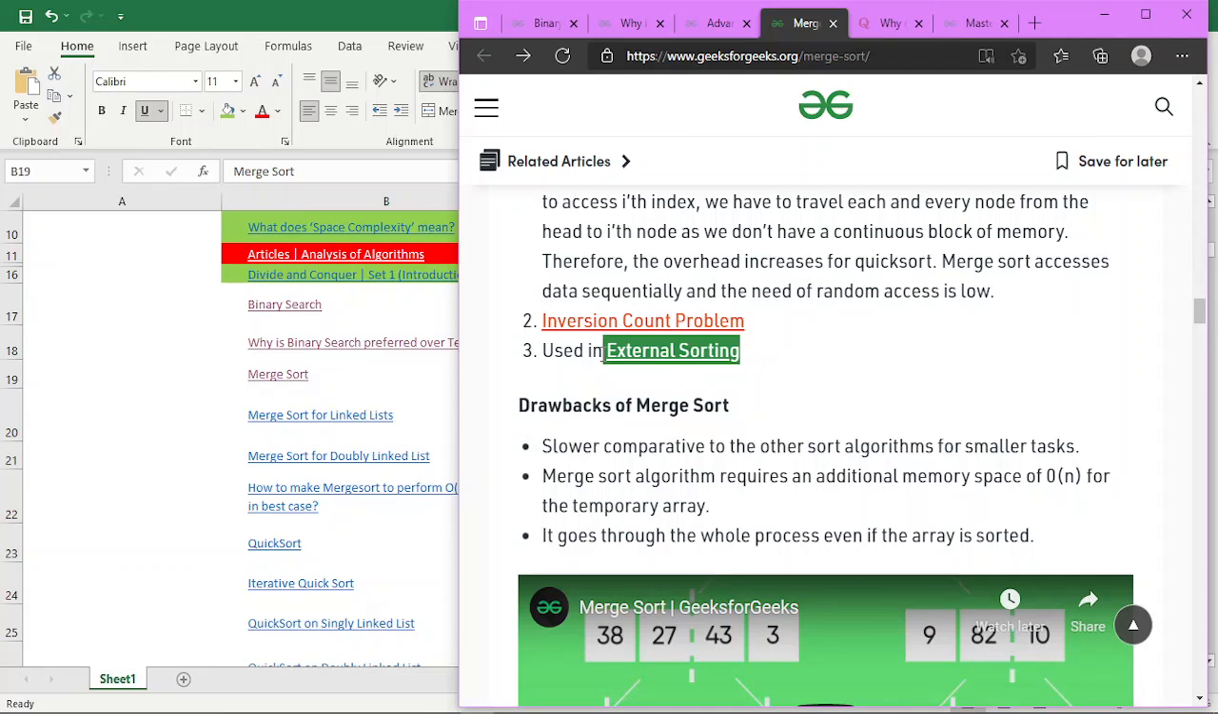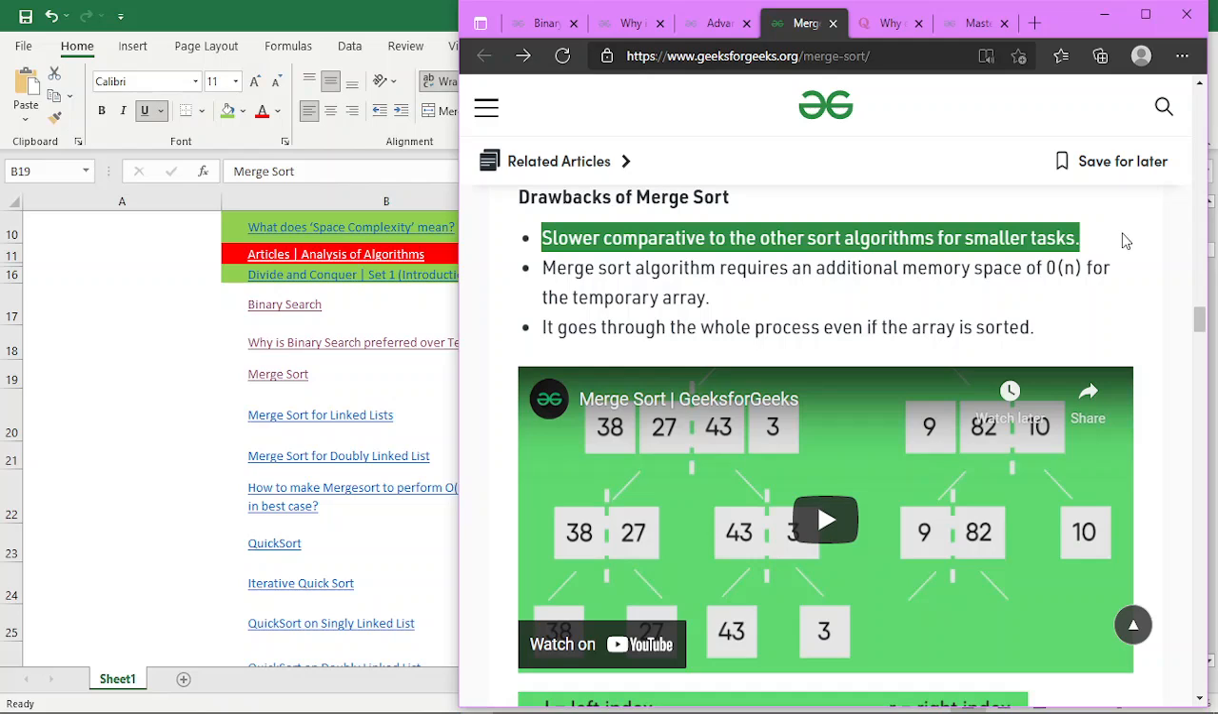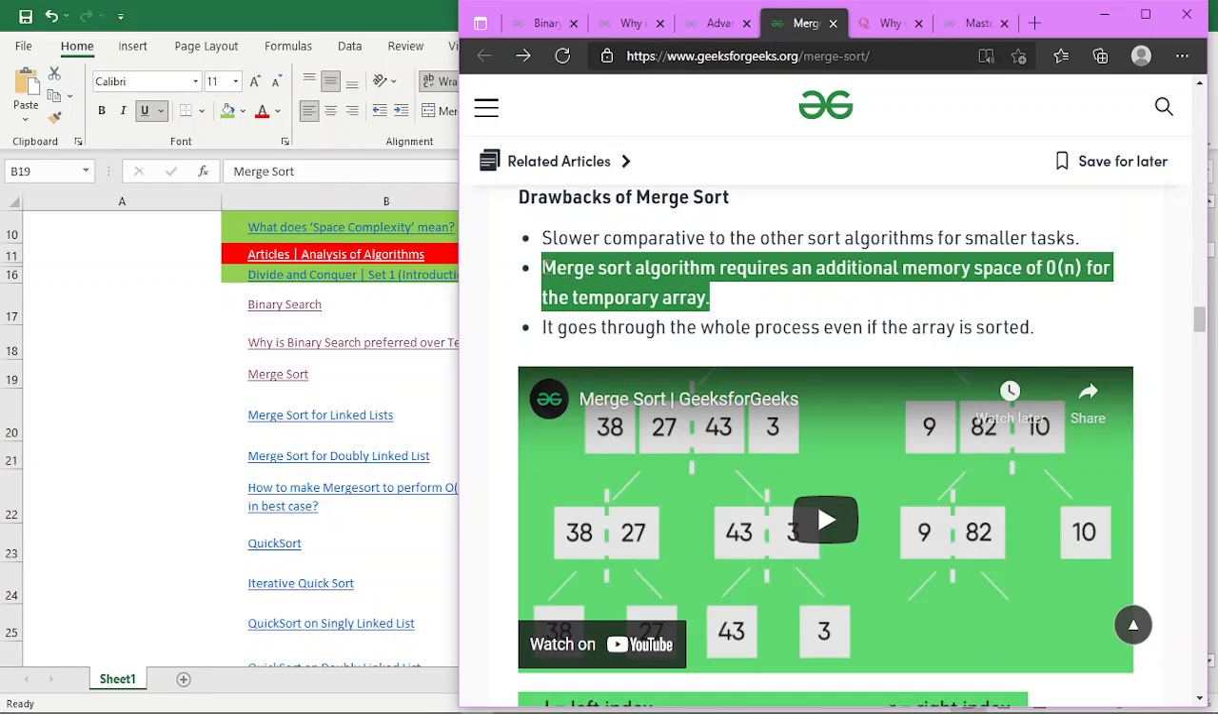where we have data so huge that we cannot fit the sorted part of it into our RAM or memory. In that case merge sort can be used. But the drawbacks of merge sort are that it is slower compared to other sorting algorithms, it requires additional memory space of order n for a temporary array, and it goes through the whole process even if the array is sorted.